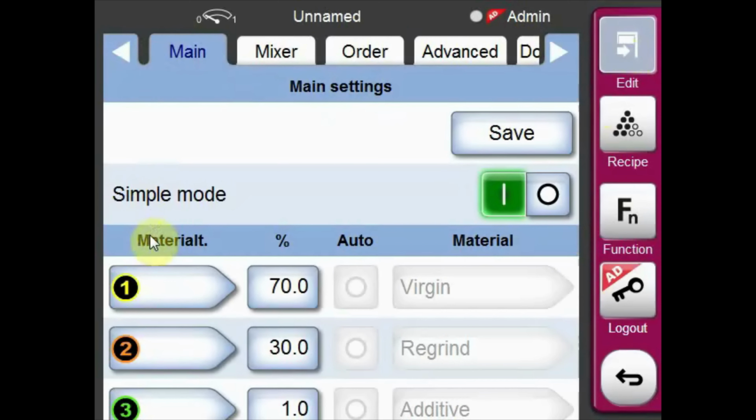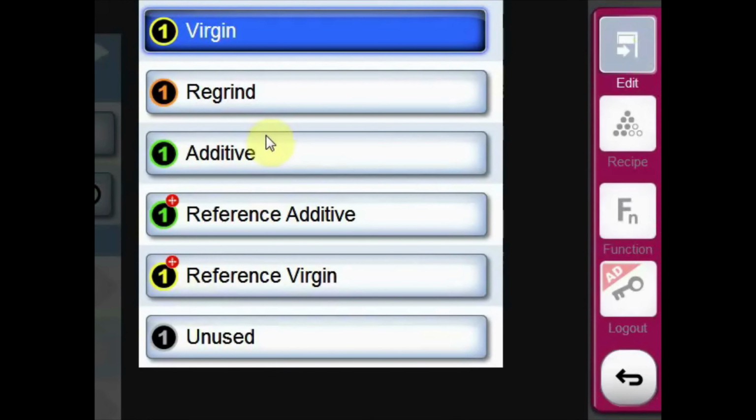Under the Material Type category on the left is each of the unit's bin locations. Selecting one of the bins will bring up a list of possible material types that can be selected. Each color represents a material type. Virgin or new material is denoted with the color yellow. Regrind components are represented with the color orange. Additives, such as colorants, are represented with the color green. Gray is used to represent an unused bin.